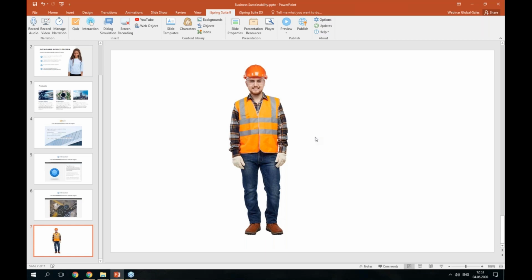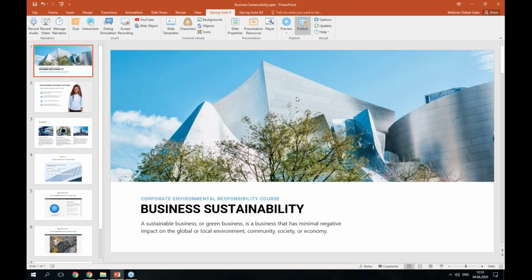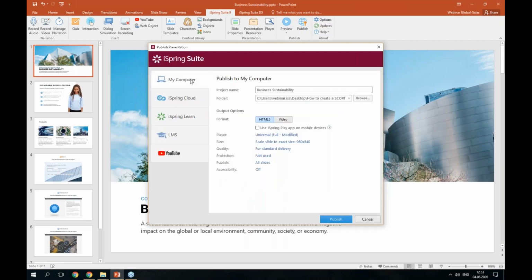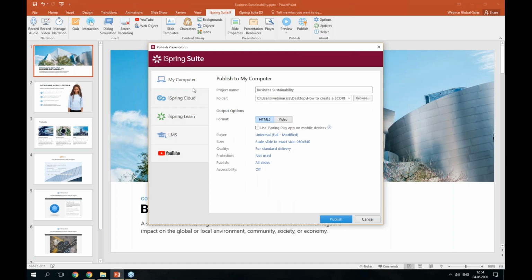James is asking, how do I publish a course to my website? I see. So to publish your course to the website, you need to click Publish again, and this time select My Computer tab, and then click Publish. In the output, you will get an index file and data folder that you need to upload to your web hosting and then add to your website. And actually, if you don't have a web hosting, you can try iSpring Cloud, where you can upload your course and then get an embed code. But if you have your own one, just use My Computer tab.